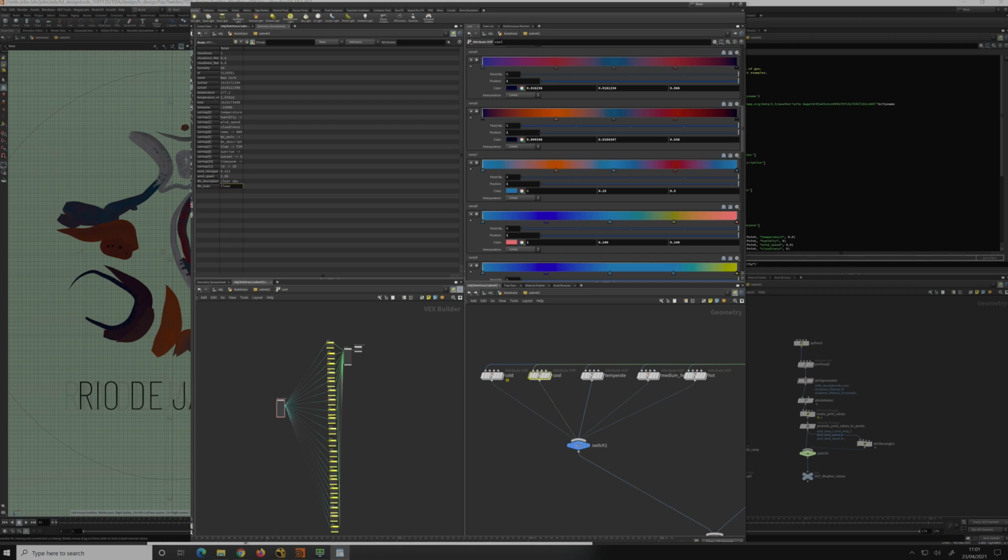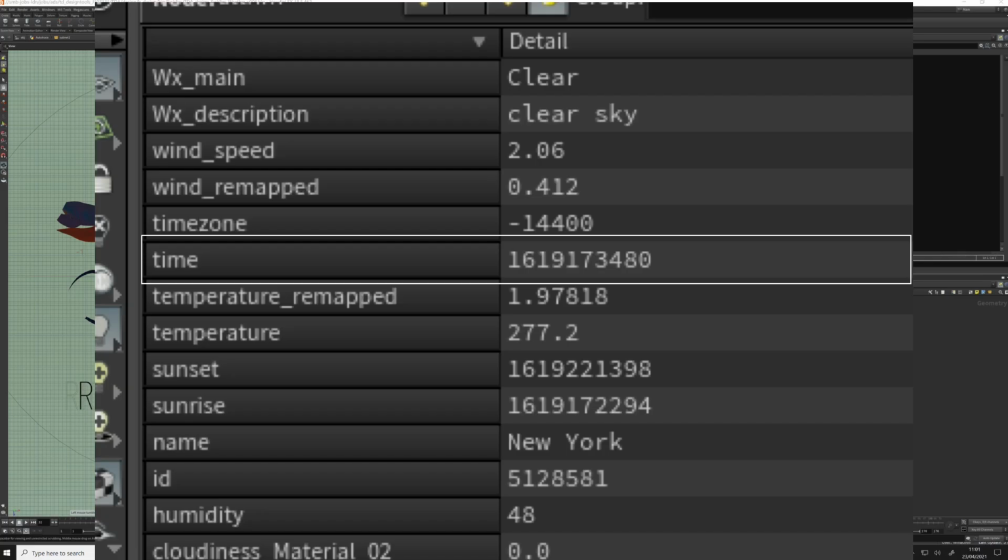But temperature on its own doesn't really depict the color of the sky. So one thing I wanted to bring in was time. That would be a variant on this as well. And this is one of the things that turned out to be a little harder than I thought, but also a little bit fun. Time comes in as this thing called Unix time or epoch time. And you can see that one big number there, 1619173480. What that actually is, is counting up seconds from the beginning of 1970. And I guess that's when time started for computer companies.